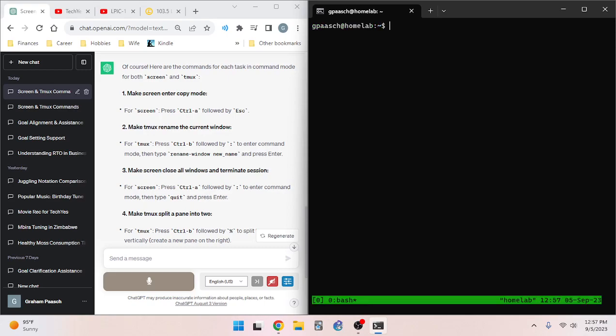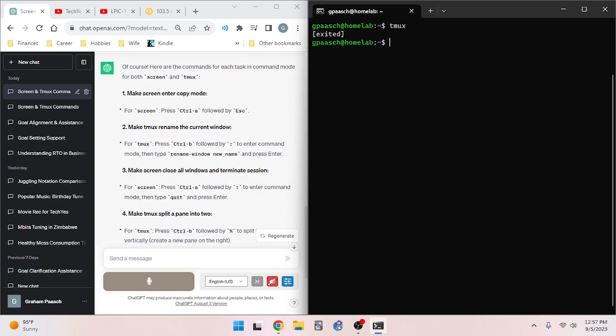Okay, and then we're going to do Control B, colon, and then rename window, say my new window, and there we go. So the next one is make a screen, close all windows, and terminate session. So you would do Control A, and then you would type quit. So we're going to open screen.